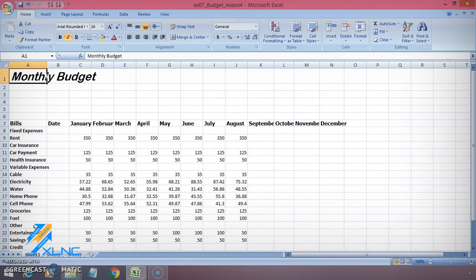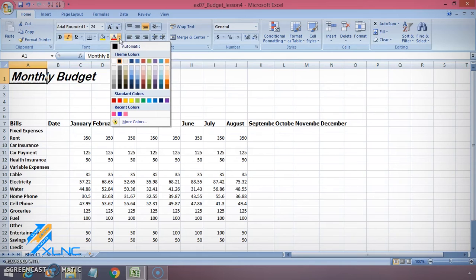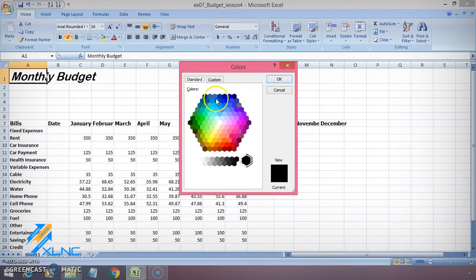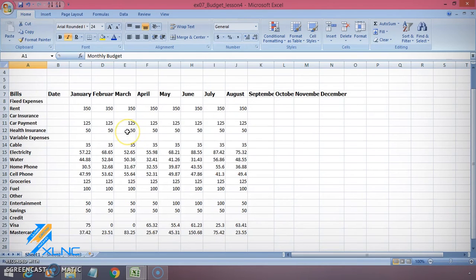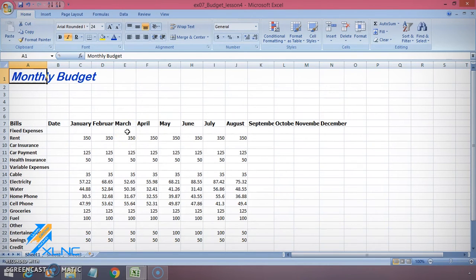Let me show you how to change the text color. Just select the text and then click the down arrow next to the text color command. A color palette appears. I can select the color I like or choose more colors. This opens the extra set of colors. Select the color you like and click OK. This looks good. Now I'm ready to make additional formatting changes that will make the worksheet easier to read.